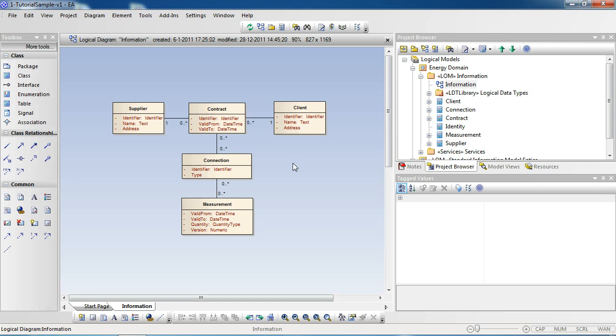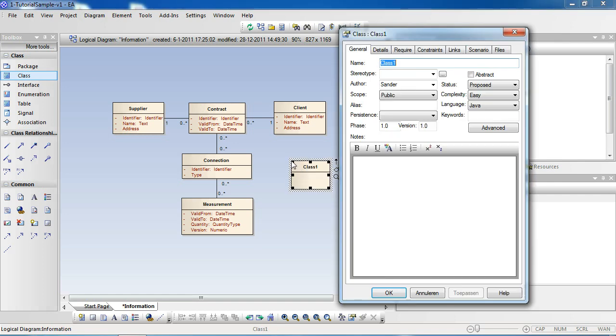Well, how do you create a logical object model? For instance, we want to add in this example an invoice object, because a supplier needs to invoice a client when he is using a connection. An invoice object can be added by clicking on the class, holding the left mouse button, dragging it onto the diagram and then releasing it.